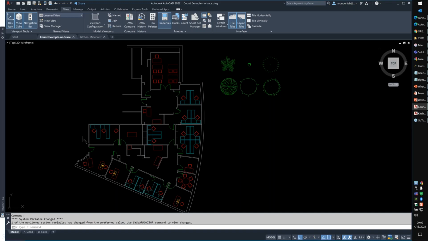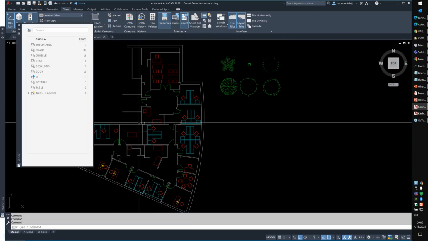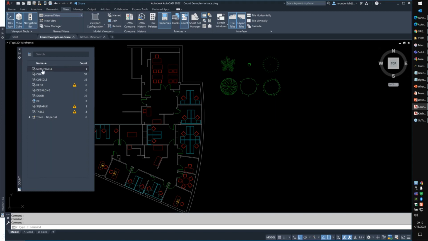Right, so you're going to see that I have a number of objects in here. Those of you that have ever done the AutoCAD Advanced or the AutoCAD Fundamentals, you may recognize this building. So we come up here to view, we find it right here for count. We start the count, and what it's going to do is it's going to pop open the count palette right here, and it's going to show us that we have 50 diameter circular table, 37 chairs, 16 cubicles, 6 desks, and 6 desks long. You're going to notice that I have 3 triangles here.